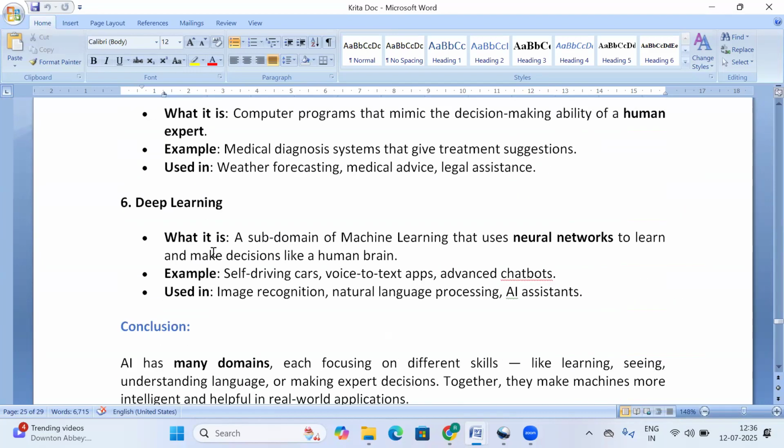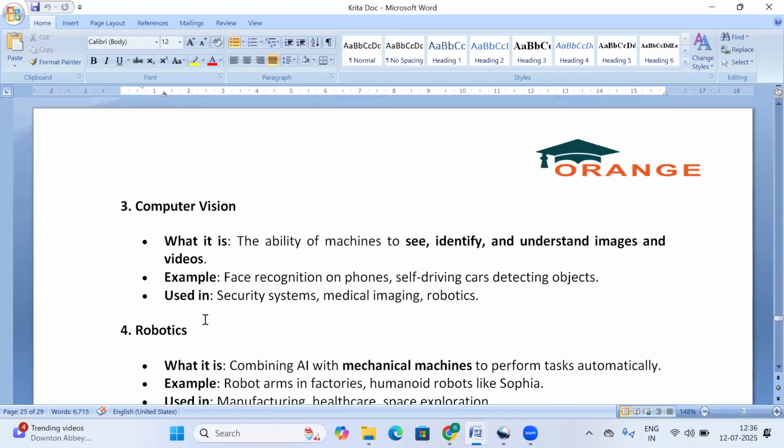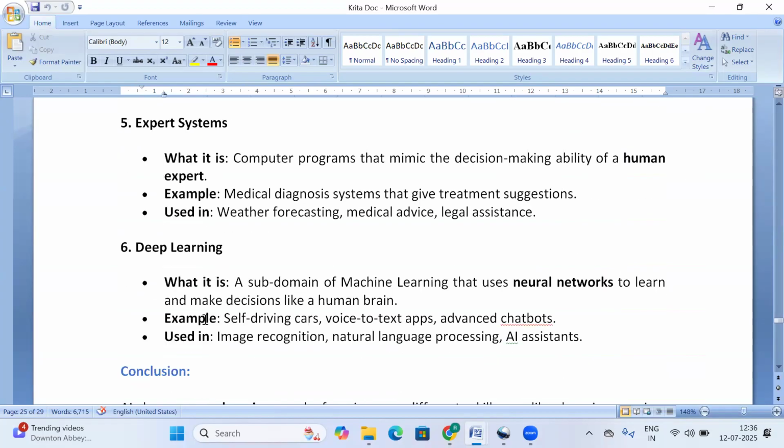Sure. Now, what is deep learning, sir? After that, again, I'll explain computer vision, robotics, and expert systems. Now, what is the use of deep learning? Machine can take decisions. Yes, exactly, sir. It mimics the human mind. It mimics the human brain in the system. Deep learning plays a major role. The actual decision-making process happens through deep learning only.